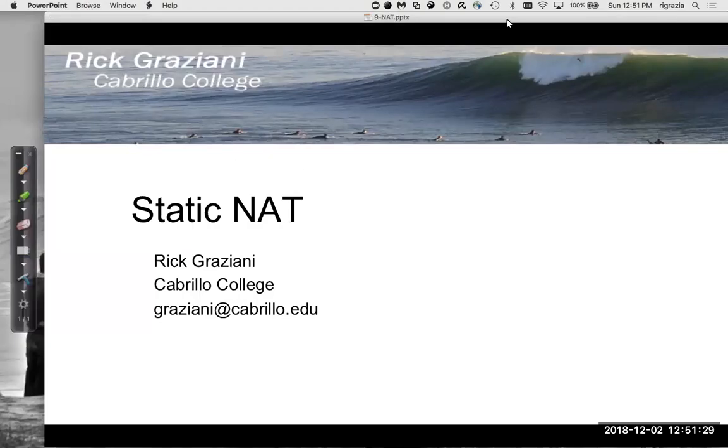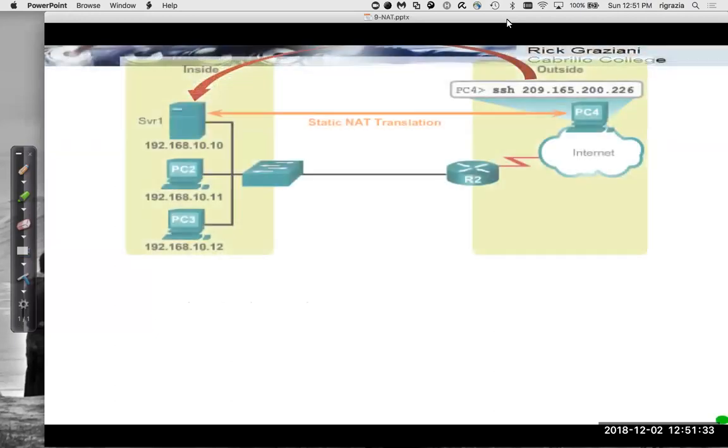Hi, let's take a look at using static NAT. Static NAT is used when we're on the outside of our network and we want to reach a device that has a private address. It might be one of our servers that we need to access, but we need to give it a private address.